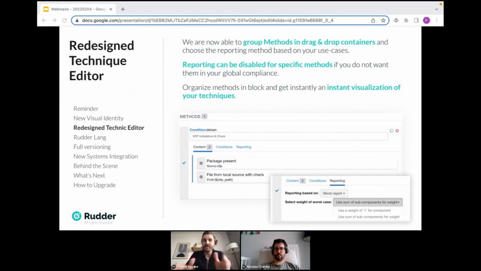And who didn't feel a bit stuck while writing a very complex method? This is another thing we created. It's a block in the Technic Editor. This block feature is something you can bring methods in. So a block gives a better representation of your techniques and their ordering. So you will be able to put a lot of methods in a block. For instance, you can separate methods for configuration in a block and methods for installation in another block. So it gives a better visualization of all your work in the Technic Editor.